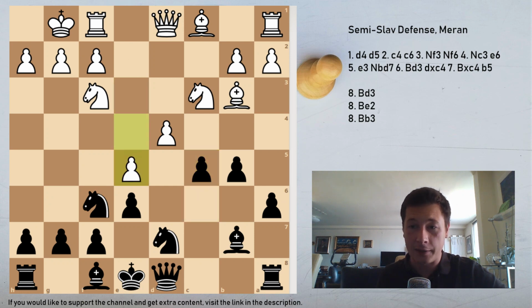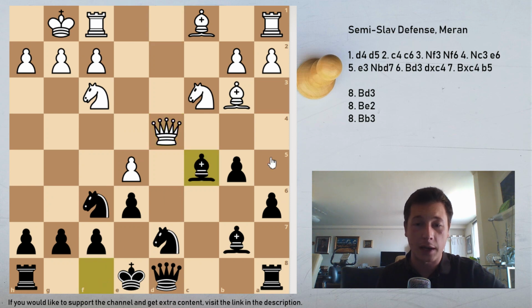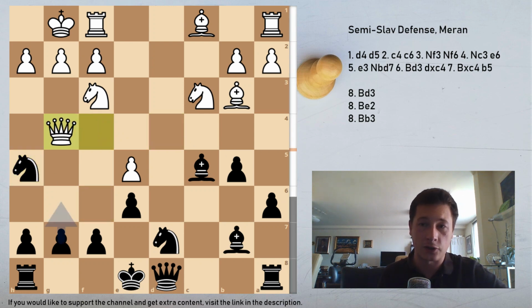c5, e5. Now after c takes d4, queen takes d4, Bishop c5 gaining a tempo on the queen, and queen f4, Black's game is busted. Black doesn't have a retreat square for the knight, and White is winning. If I turn on the engine, you can see that it's +2 for White.